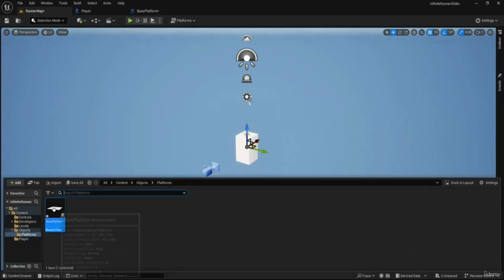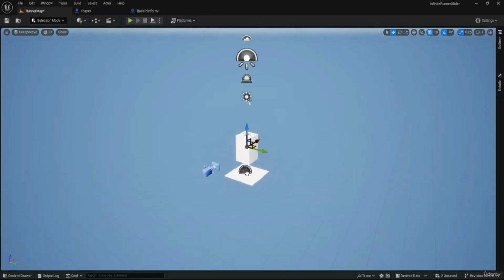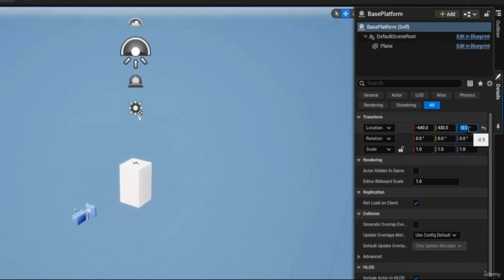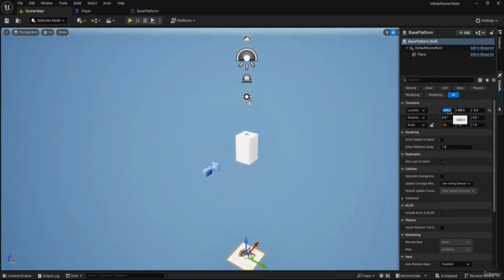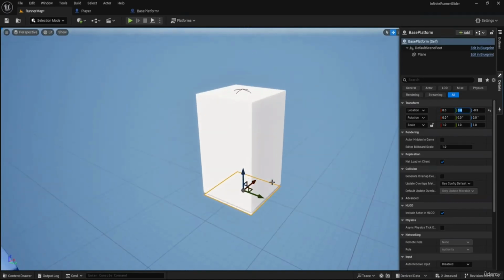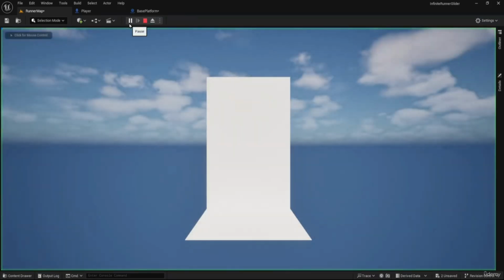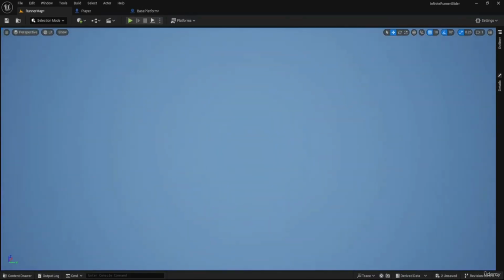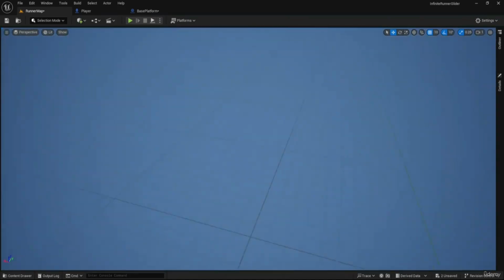And now I'm going to get this base platform, drop it in, and as far as details, I'm going to set its location to minus 0.5. The reason why is that's where it was before. Okay, that's not going to work. Let me first put this at 0 and 0 and everything. So yes, let's see if the player will stand on it. Nice. So the player is currently able to simply stand on that platform.